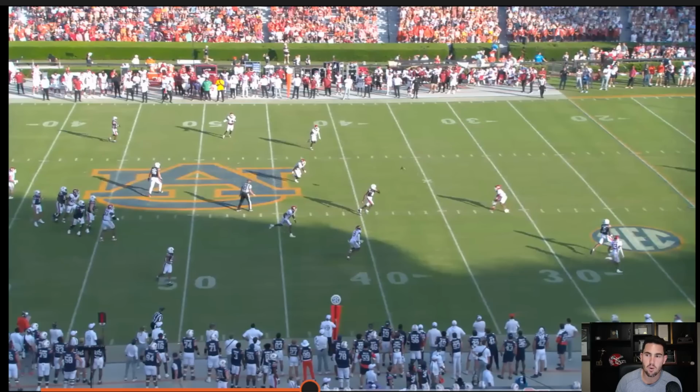Not a good route at all. Payton Thorne puts it exactly where he needs to put it. This should be a catch and a big play. And unfortunately, it turns into an interception for him. But not his fault. All right.